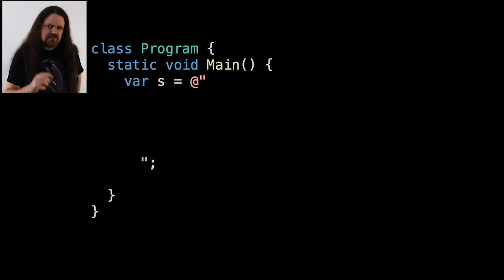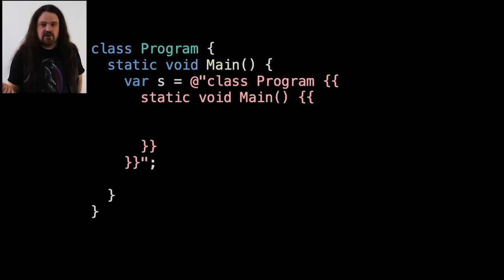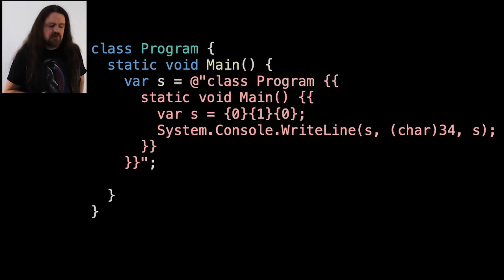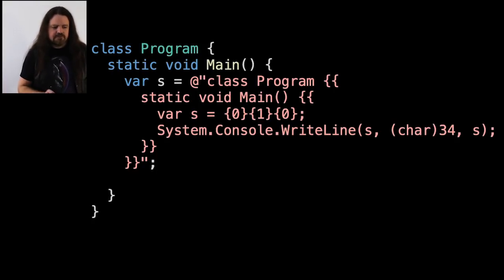What if we do this? We're going to take a multi-line format string, which is a legitimate thing in C#, and we're going to say this is class Program static void Main. And then we're going to say var s equals, then we're going to put in three placeholders, 0, 1, and 0, and then a System.Console.WriteLine. We've got a literal char 34 in there. We'll look in a second at why that's important.